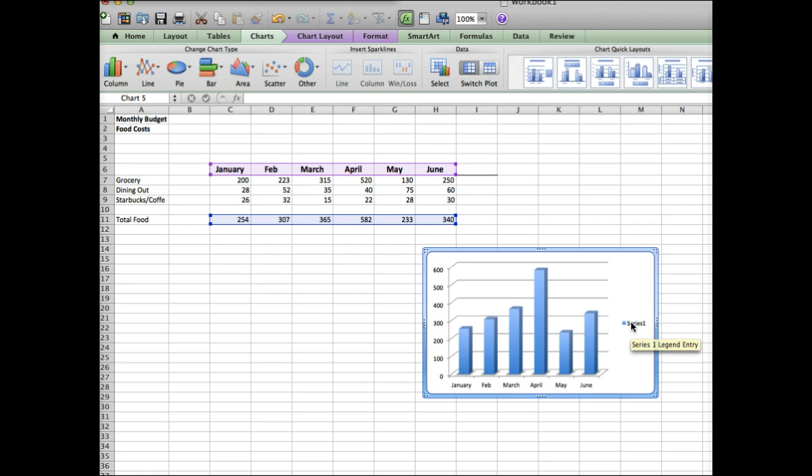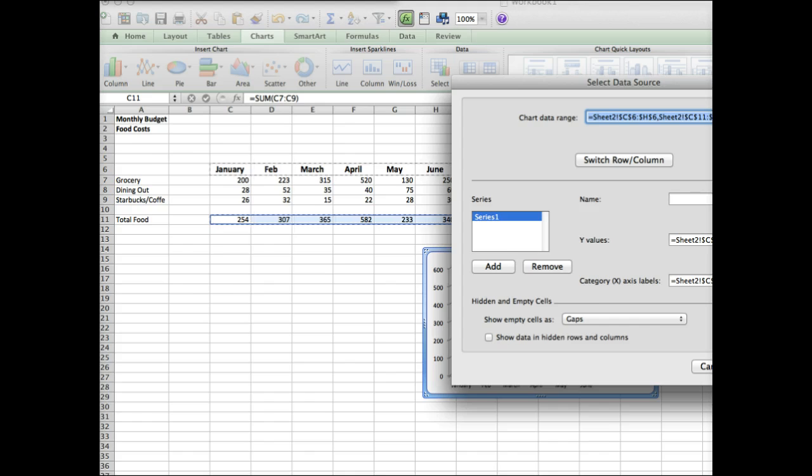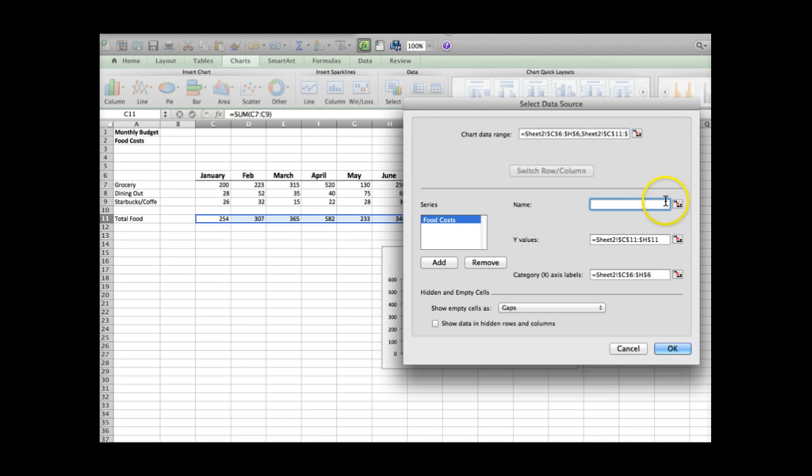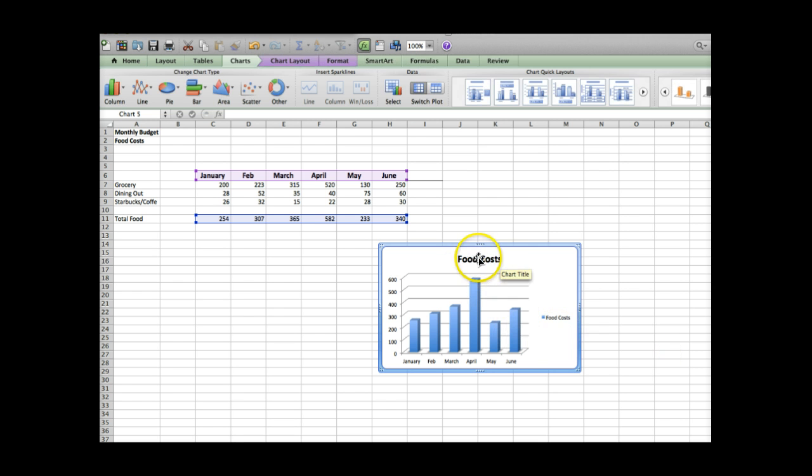I can also change the legend. I can change that as well by going into Select. And then here under name, I can type in food costs or whatever title I want to give it. And then notice now up here it actually says food costs. And this can help me to analyze, wow, in April, what's going on? Why do I spend so much money on food in April? Maybe it's spring and I'm going out a lot more. Maybe I took a trip. But then that can help me see, what do I typically spend and what can I do to decrease this? So that's another tool to analyze your expenses.